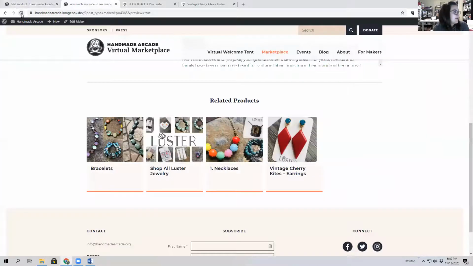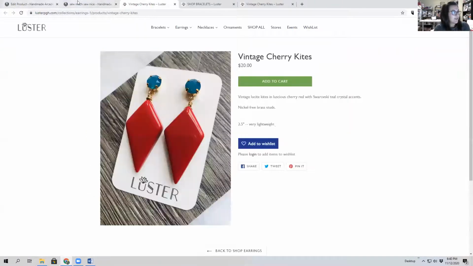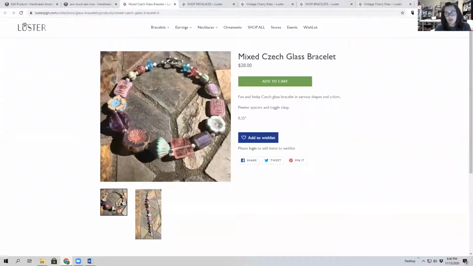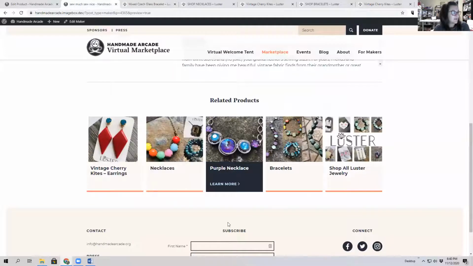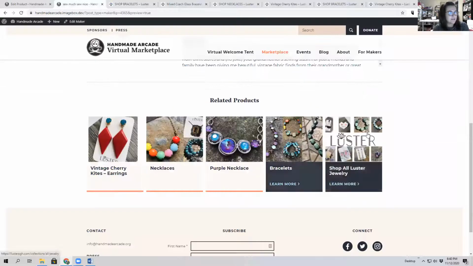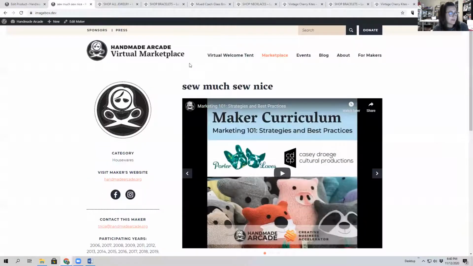So you'll go back here and you're going to want to test your links. You're going to want to make sure they go where you want them to go. So you want to make sure that that goes to the earrings. You want to make sure that that goes to your high-level shop necklace site. You're going to want to make sure that goes to your purple necklace, although I did add the wrong link in there because I didn't save a link for that. So that's not an issue, that's a user error. Bracelets goes to the bracelets. Shop all luster jewelry goes to shop all jewelry. So you'll see how it will wrap the text to a second level. And then you will have 5 more images, and that is basically your maker page.